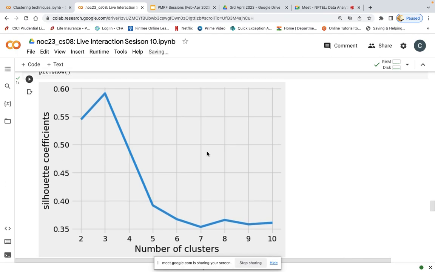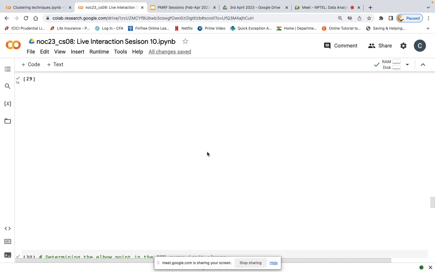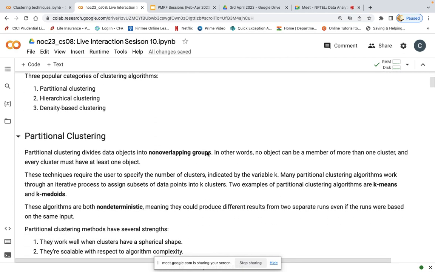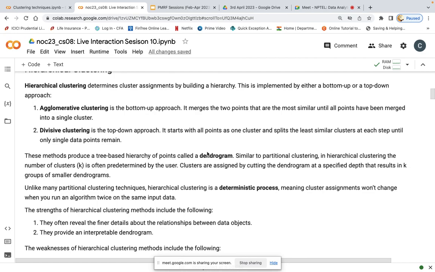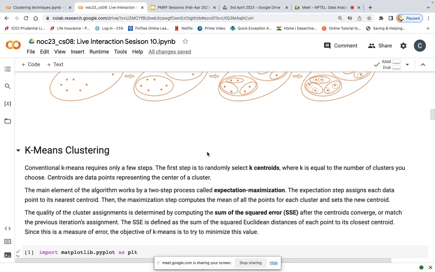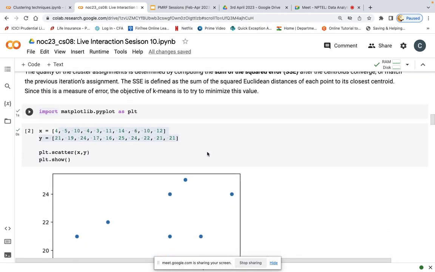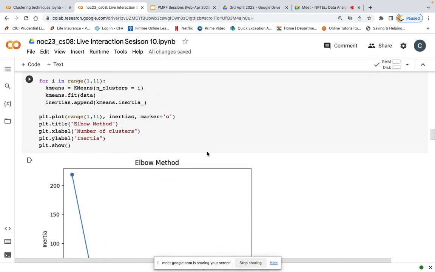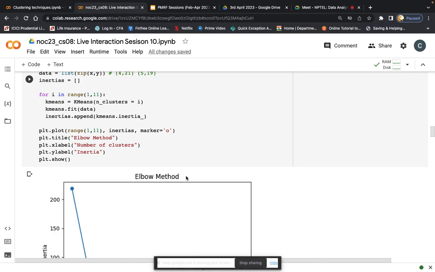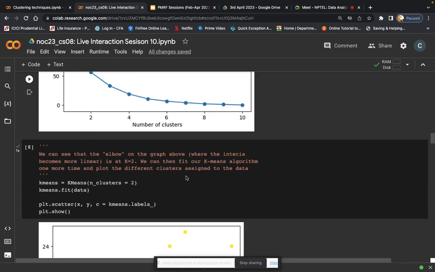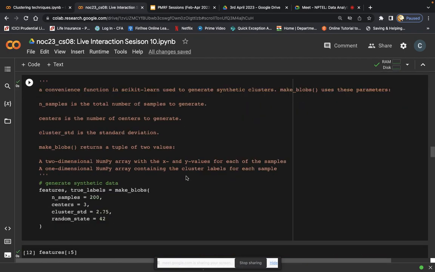So let me give a brief of what we have done till now. We started with discussing what clustering is and the different clustering categories. Then we talked about partitional clustering and hierarchical clustering, and then we started with K-means clustering. We used the K-means algorithm to create clusters and showed two different ways of doing that, not much difference. Since identifying the clusters will differ, there are some methodologies already given, the elbow method and the silhouette coefficient method, which we employed to identify which number of clusters should be better.